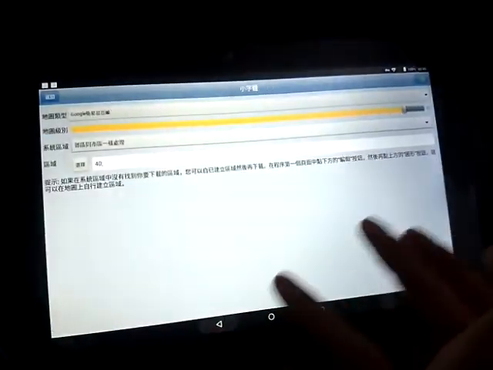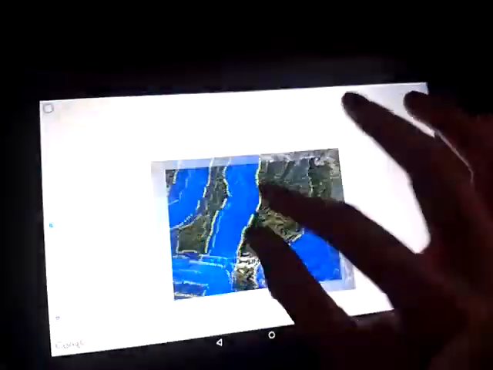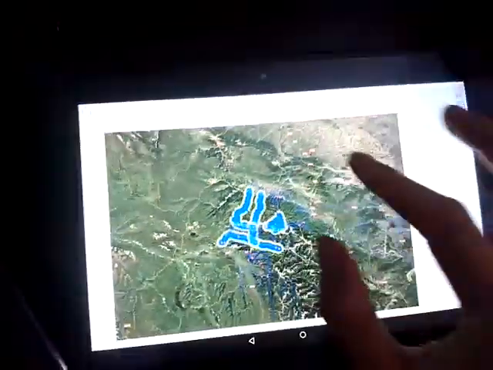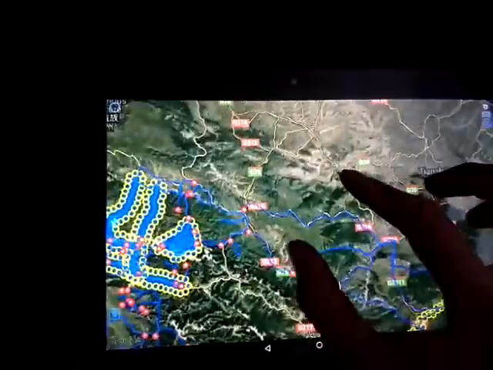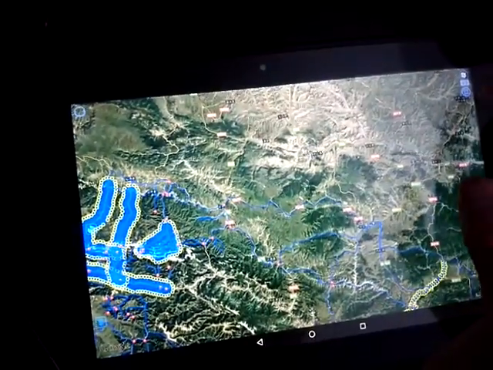So basically, this is the same thing as this. This is Google Earth, but on a tablet. By the way, I fixed the tablet screen.